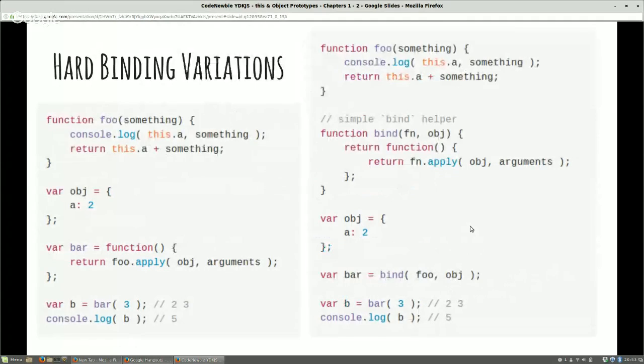Okay, let's look at this. The most typical way to wrap a function with hard binding creates a pass-through of any arguments passed and any return values received. So, function foo something. Okay, I think that's going to be the next slide, isn't it? Yep. Function foo something, console.log.